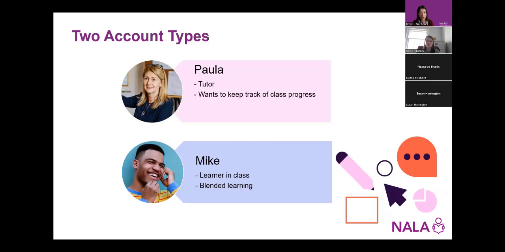Then we have another account, Mike Smith, who's a learner in class. What he wants to do is use it for blended learning. So he might do a little bit in class with Paula, and then when he's at home, he might supplement that learning with Learn with Nala as well. To make it as clear as possible, when I'm talking about learners, I'll have Mike's picture on the slide, and when I'm talking about tutors, I'll have Paula's picture on the slide, because I'll be flip-flopping between the 2 of them. Hopefully it will make it a little bit clearer.